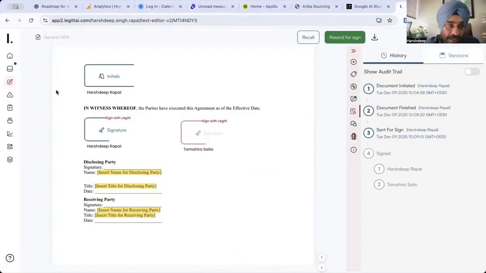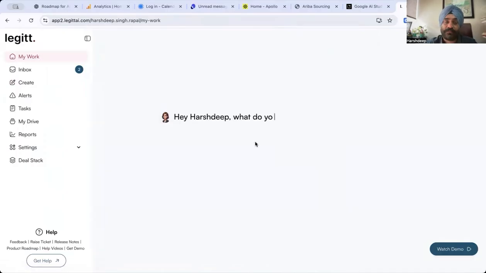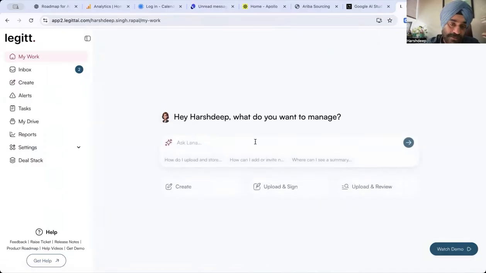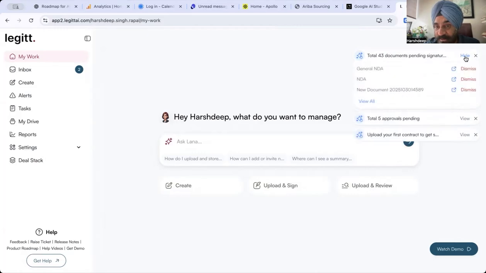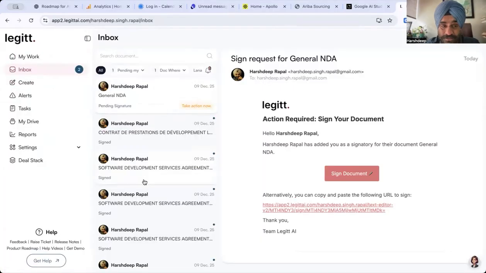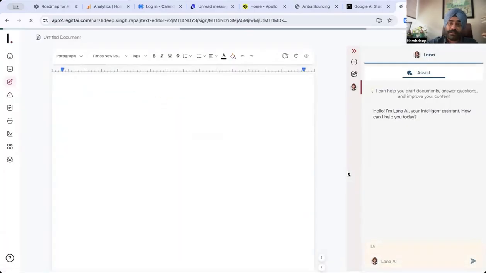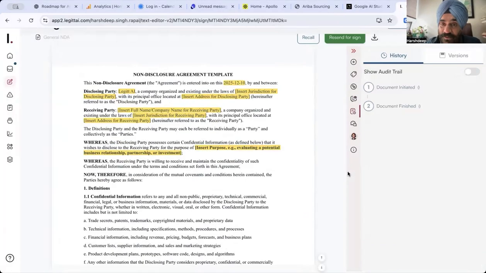So now, since I was also added as a signatory, if I, or somebody else in your organization, they come, they'll see that okay, one general NDA that has been created is pending yet their signature. Or I can go to the inbox and see. On top, I see this notification, take action now. I can click on sign the document right away from here, and it'll open the document.